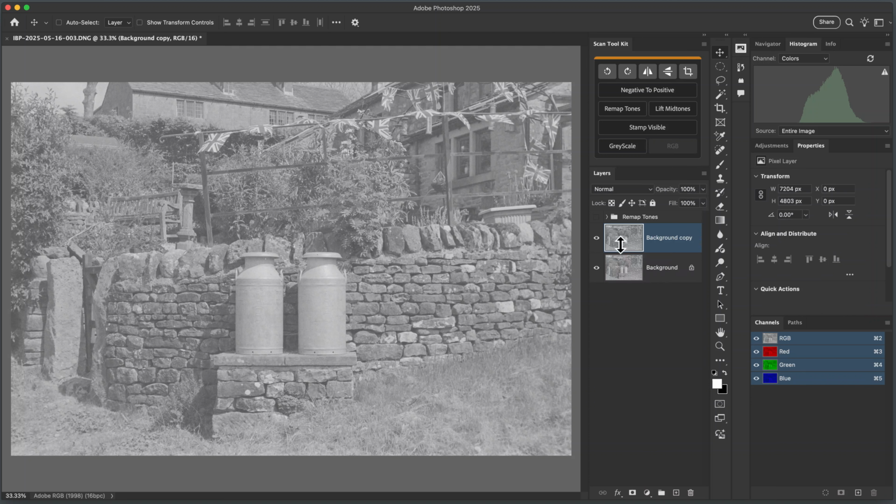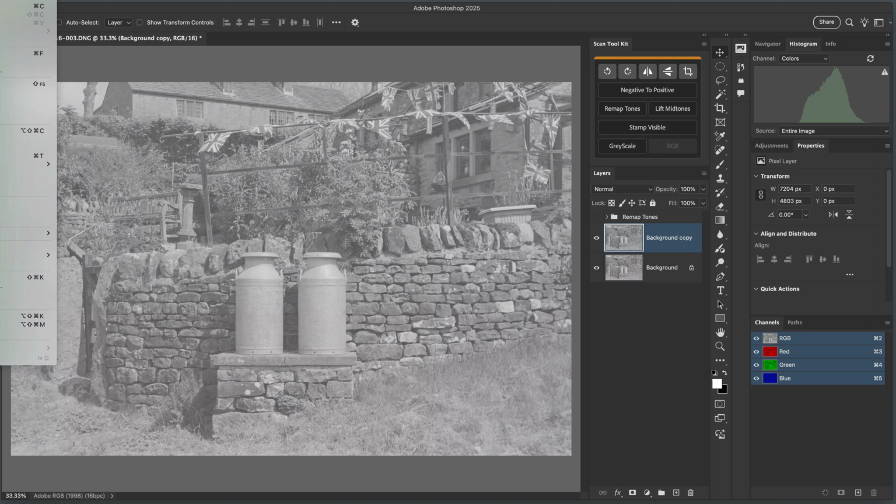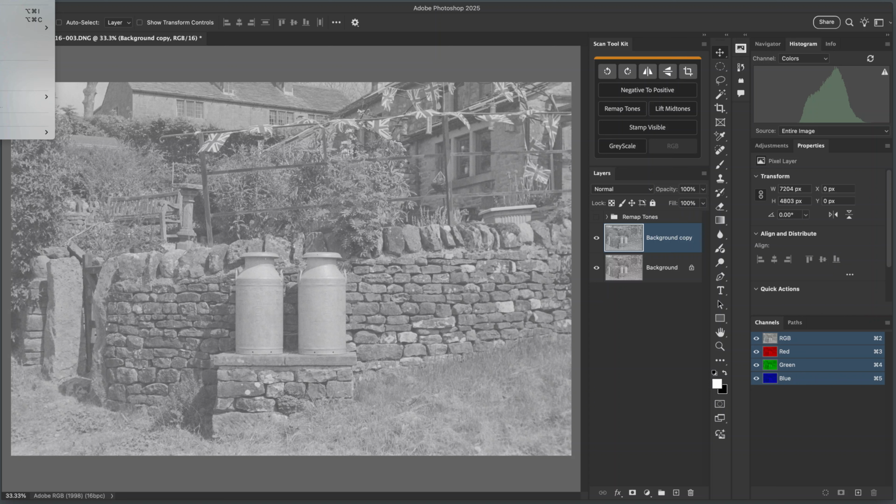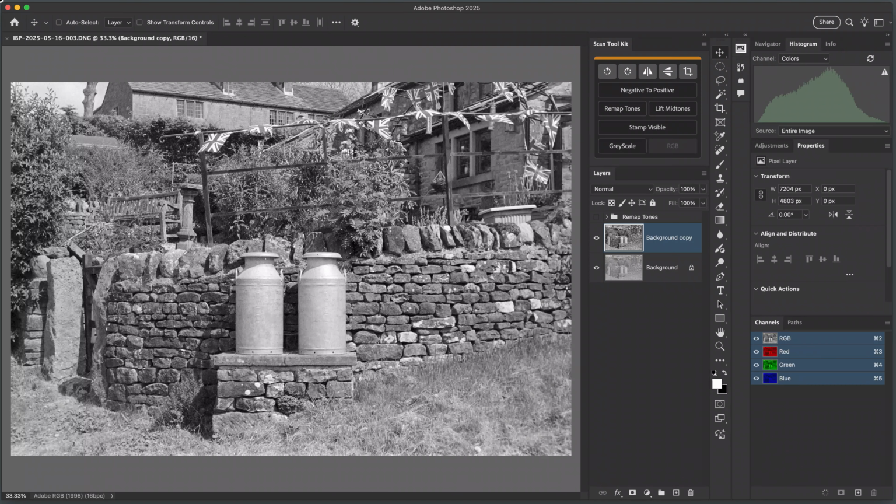And now I'm going to go to the Photoshop menu, which you can't see, it's off screen. It's under Image and Auto Tone. And that's what the Auto Tone does. We've got a much more contrasty image.